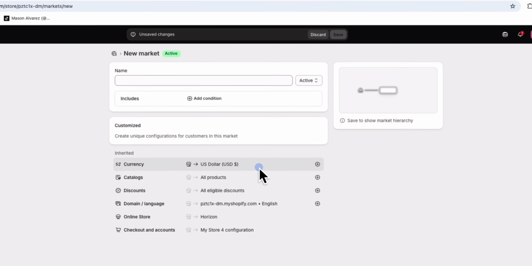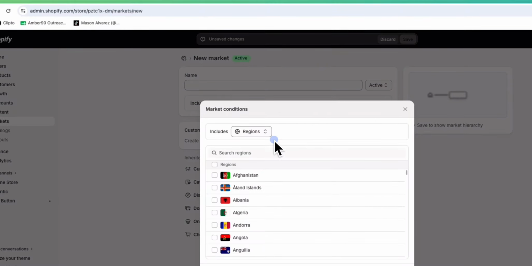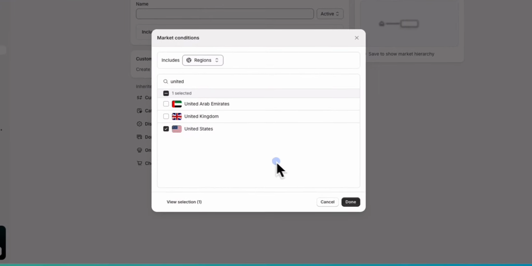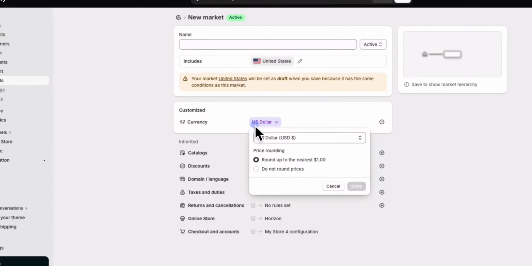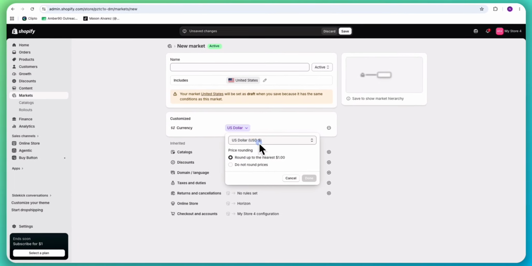So from here, enter a name for the new market so that it will be easy to recognize later. After that, choose the countries or regions that you want to include in this market. Once the locations are selected, move on to the currency settings and choose the currency you want customers in the market to use. Using the right currency can make it easier for customers to understand your prices while shopping.